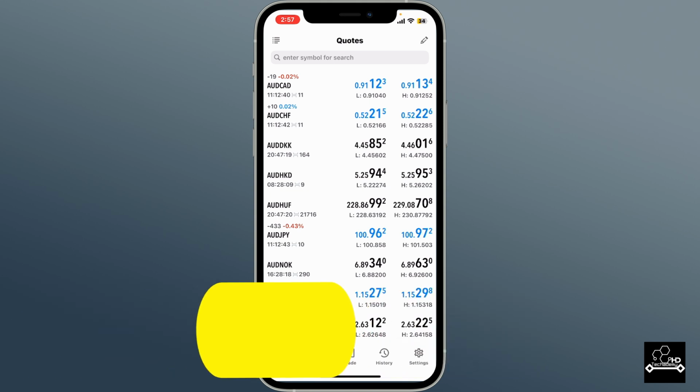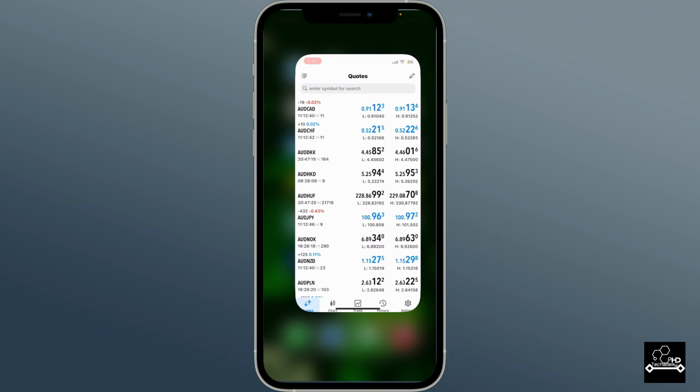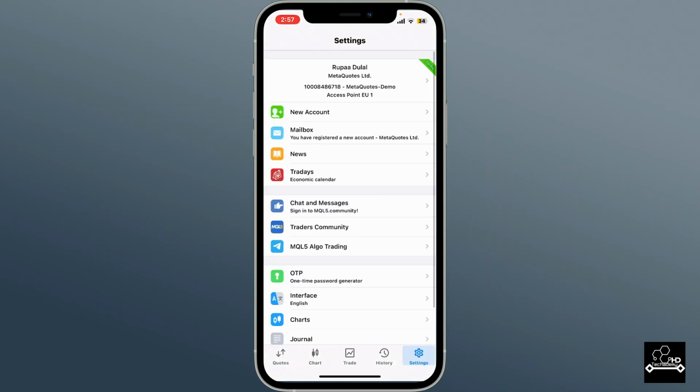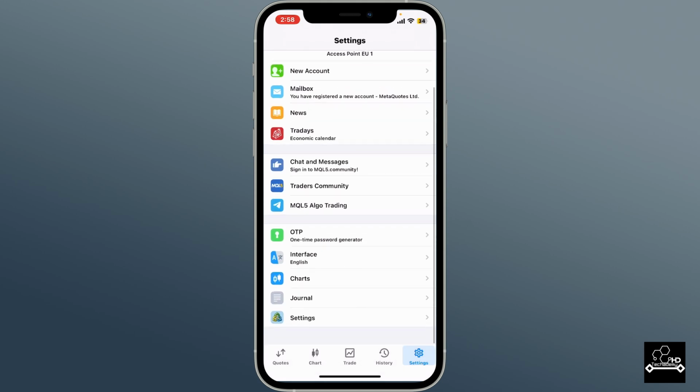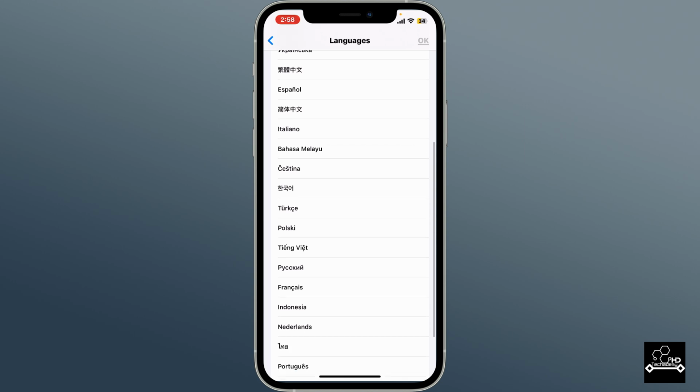To change your language in MetaTrader 5, first of all, open the MetaTrader 5 application on your device and log in. Once you're inside the home page of MetaTrader 5, go to the bottom right corner and tap on Settings. Inside the Settings menu, go ahead and click on the Interface button at the bottom of the screen, and on the next page, select a different language of your preference.